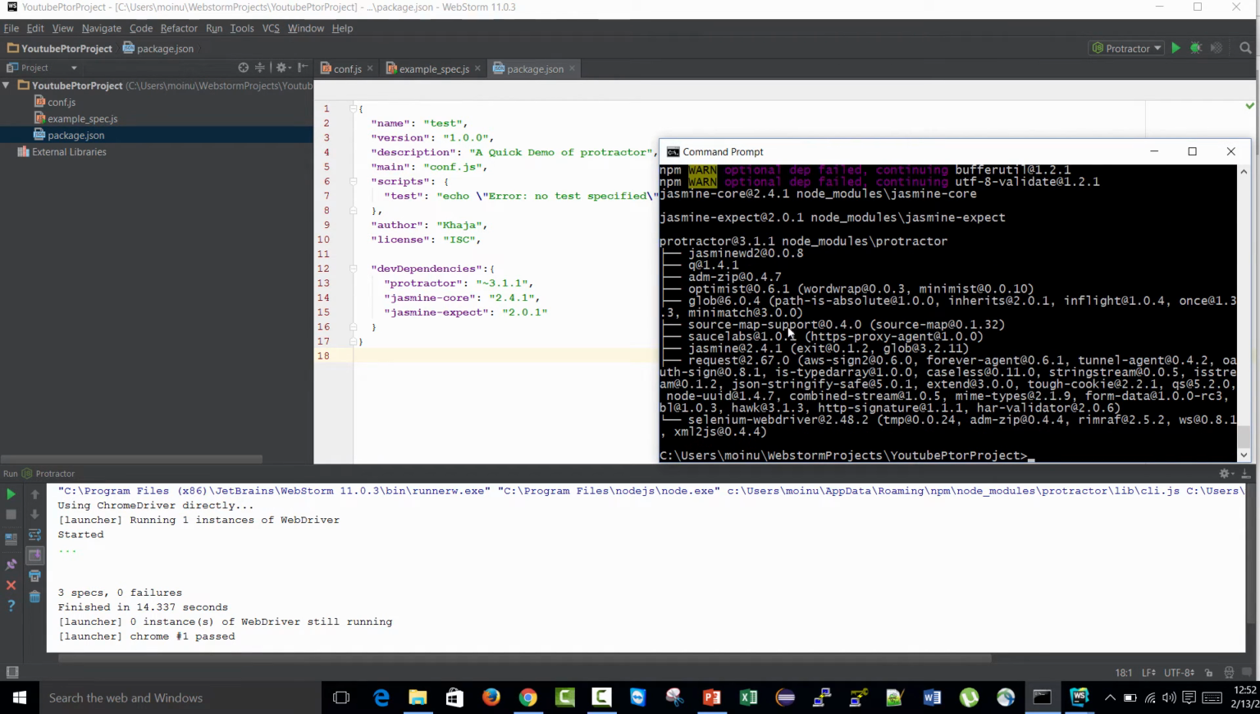By the way, we are not going to discuss Sauce Labs. If you want to run your test cases remotely on a remote server, yes, you can do that with the help of Sauce Labs. And right now we are doing it through a standalone Selenium server, right? And we got Jasmine as well as request, which we are not going to use, but we also got Selenium WebDriver, right?